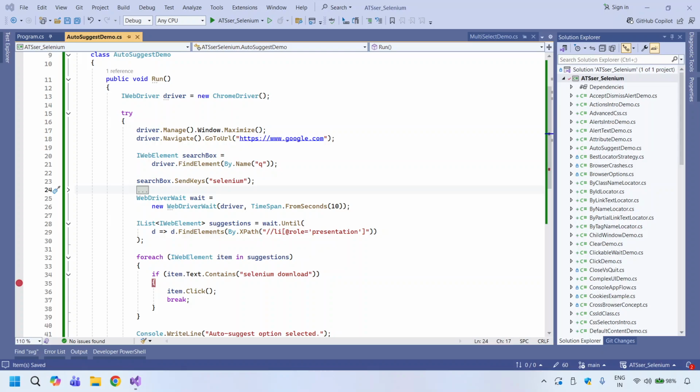Important points are suggestions are loaded dynamically. They are usually built using div, list tag, UL tag, and span tag. Select class does not work. We must type text, wait for suggestions, iterate and click the required options.